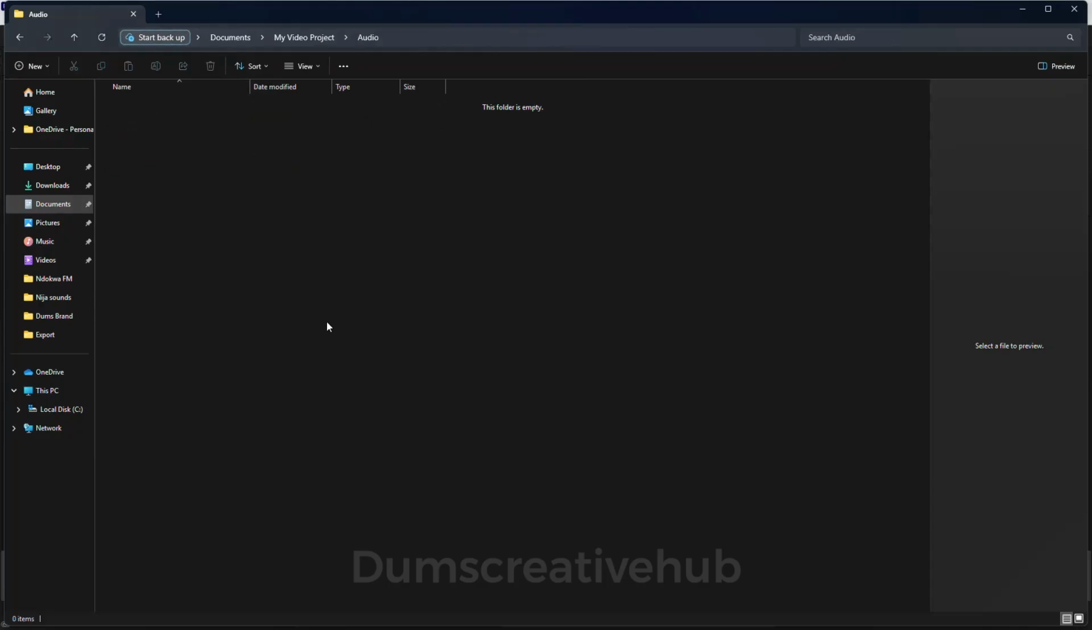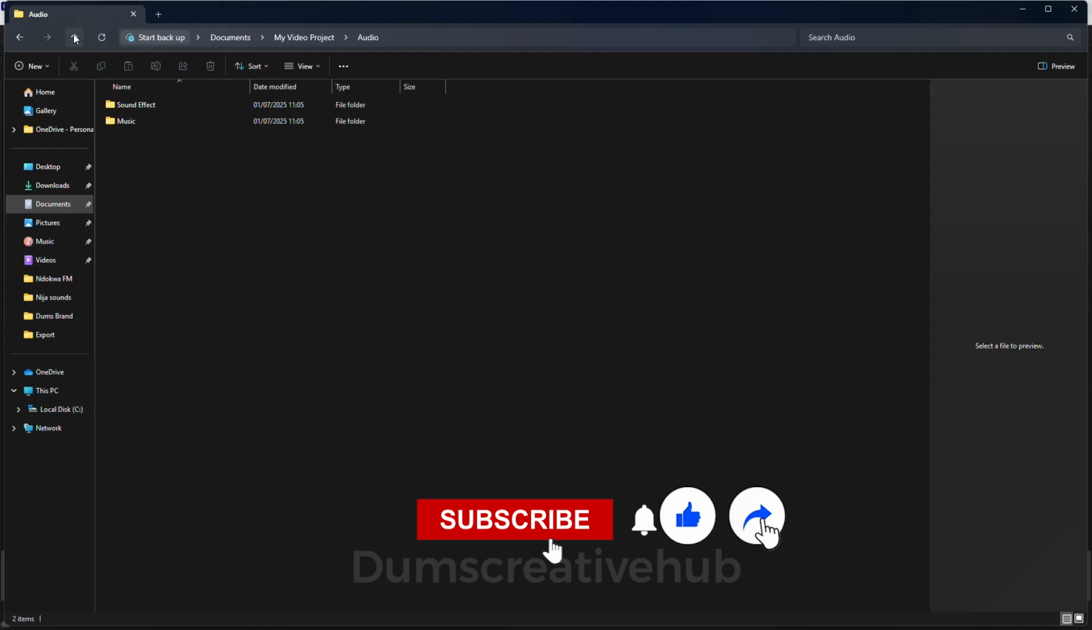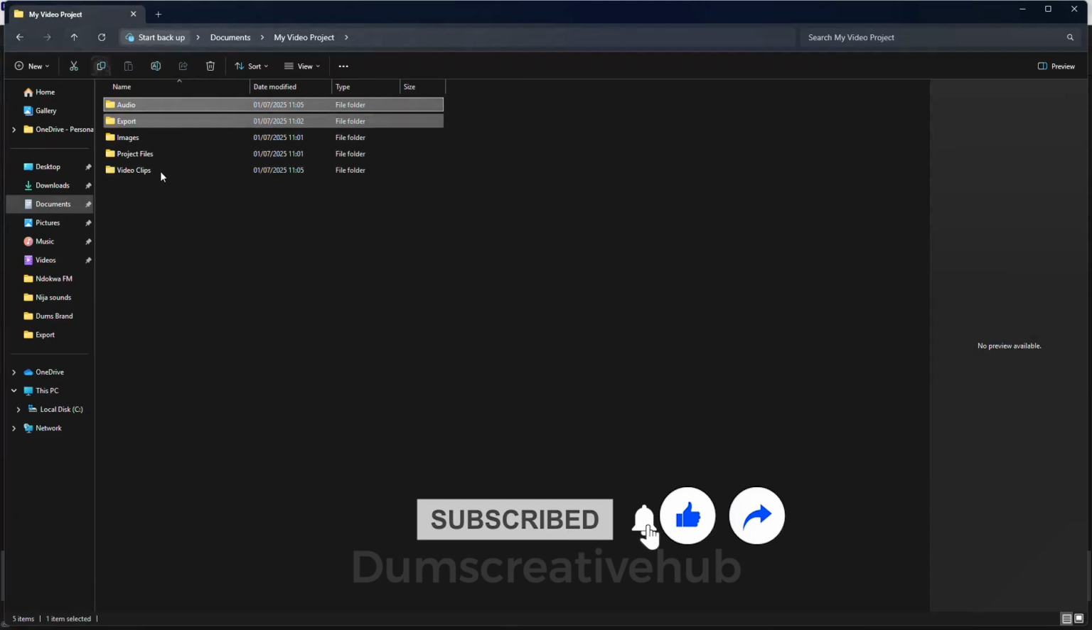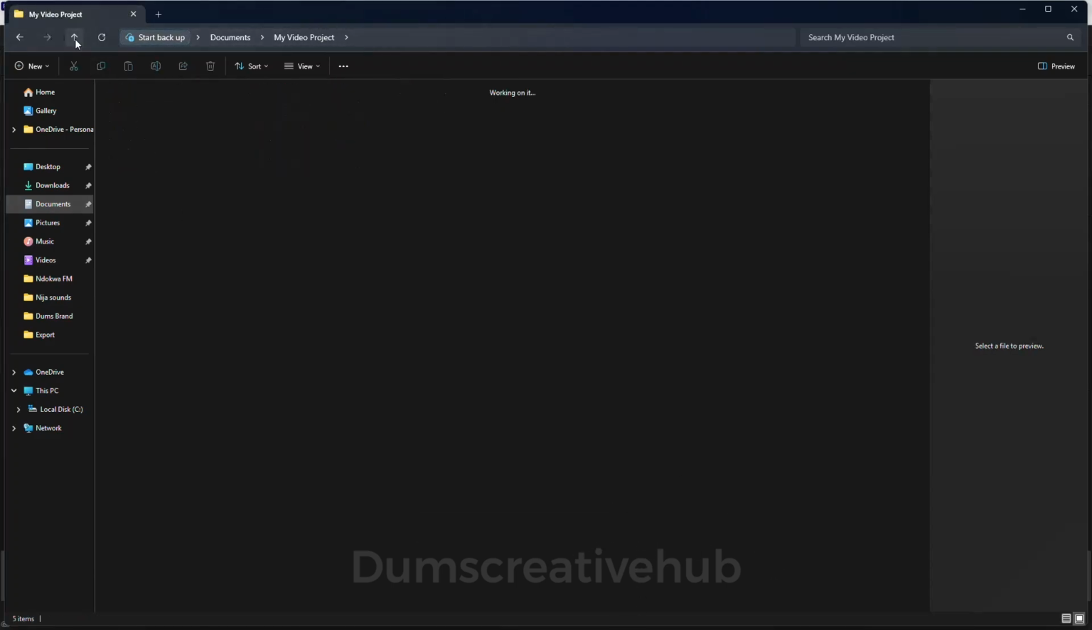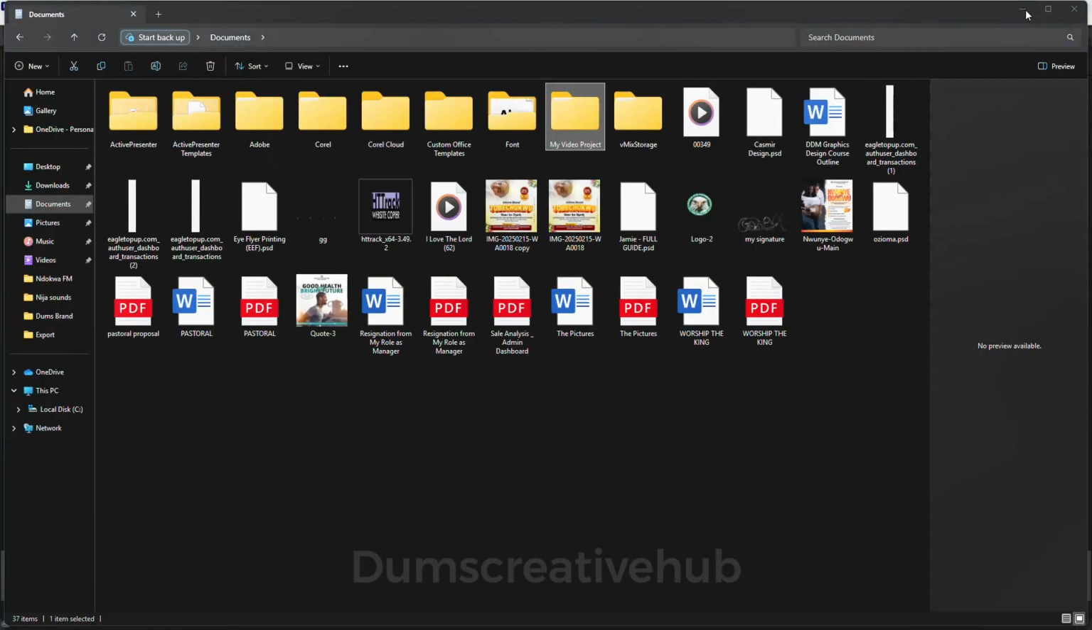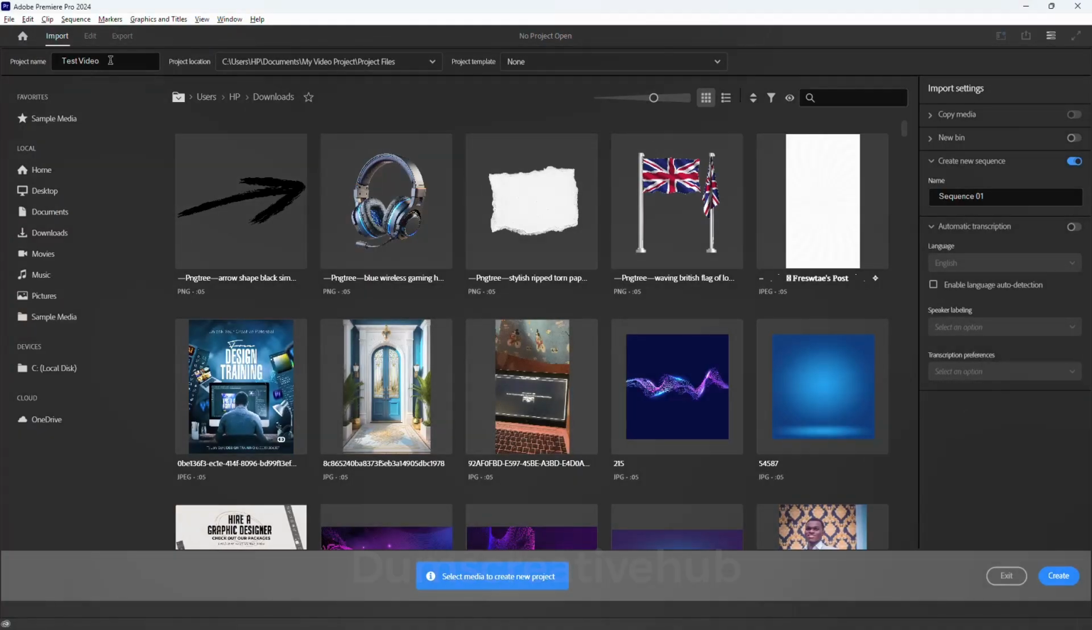You can create two folders inside the audio, maybe sound effects and music. There is a difference between sound effects and music. In our subsequent classes, we will have more knowledge on that. So, but for now, let's continue. So, let's just assume that we are done with this and this. Then you now click on create.